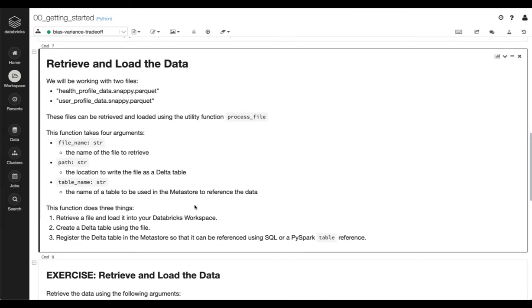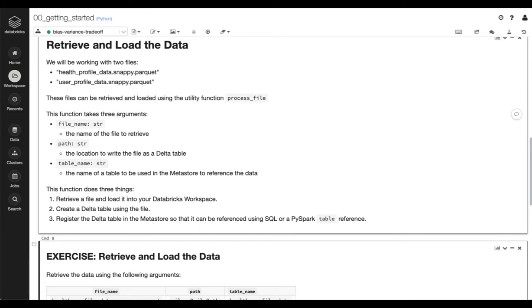So the first thing we're going to do here is retrieve and load the data that we're going to be working with. These are two files, one called health profile data and another called user profile data. These are being made available to us as Parquet files. So I'm going to use a function called process file that's going to retrieve those files and load them into our workspace. This function takes 3 arguments: file name, path, and table name. This function is going to do 3 things. First, it's going to retrieve a file and load it into our Databricks workspace. Then it's going to create a Delta table using that file. Then it's going to register the table in the metastore so that it can be referenced using SQL or a PySpark table reference.